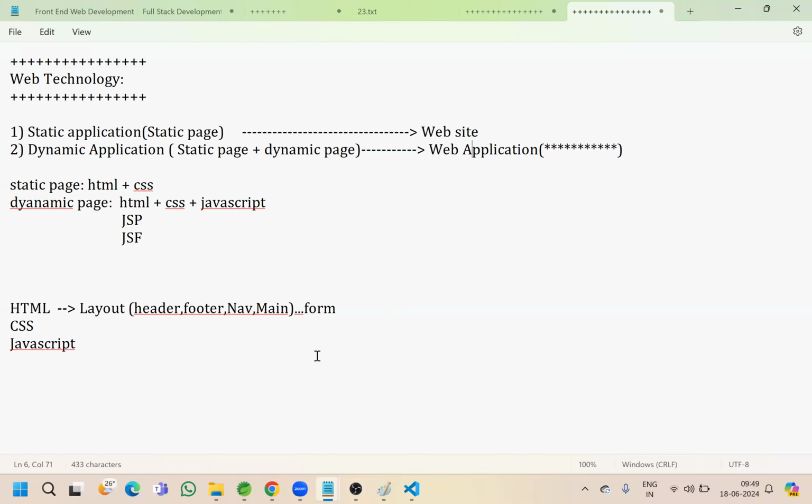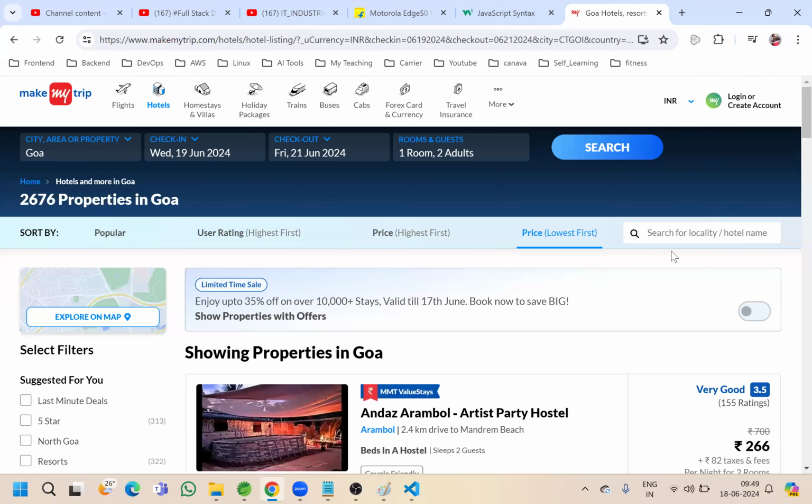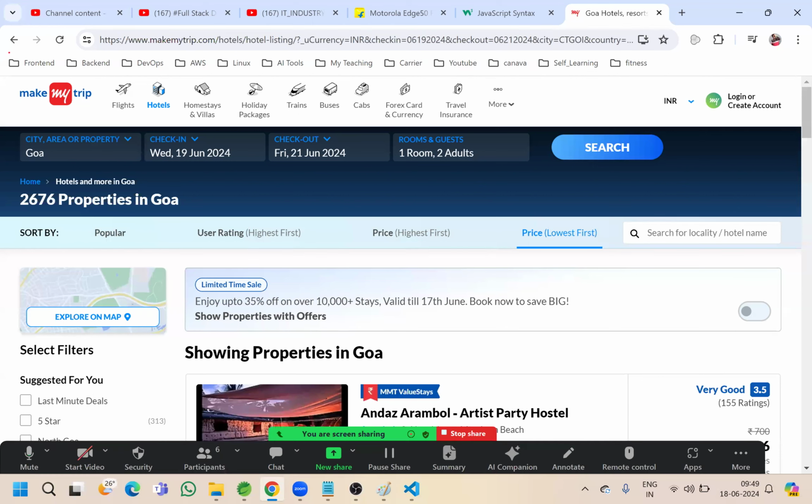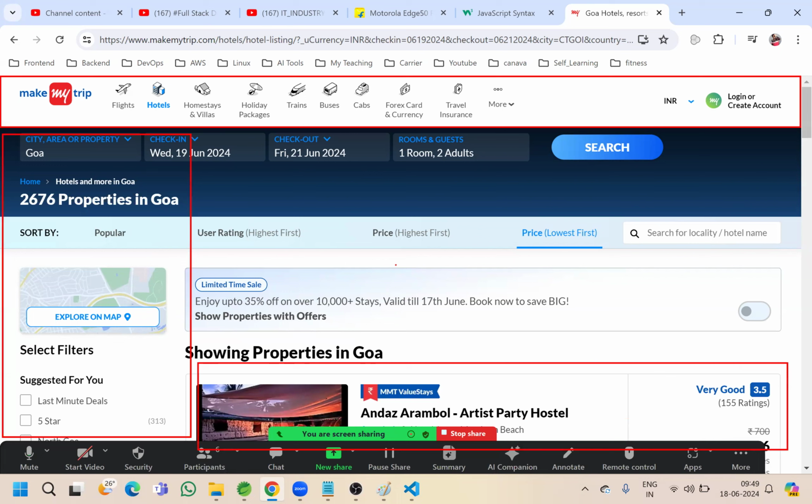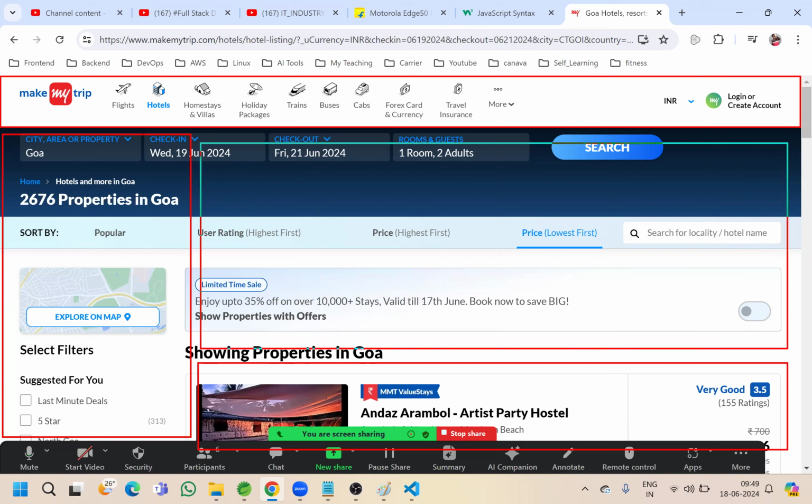So whenever we are creating any website or web application, first we have to create some prototype. Under the prototype we have to define: this will be our navigation bar, this will be our header, this will be our navigation bar. This section will be a footer. This will be our main page, and some portion we will reserve for our marketing.